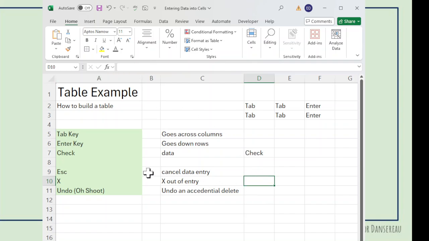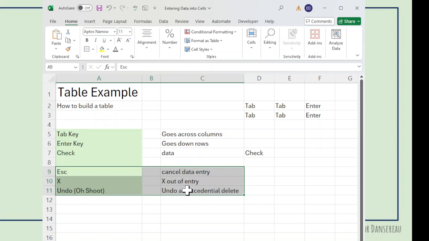And the last thing I want to show you is what happens if you accidentally delete something that you wanted. So boom, oh no, I deleted it. Go up to the quick access toolbar and hit the undo button. I call this the oh shoot button.